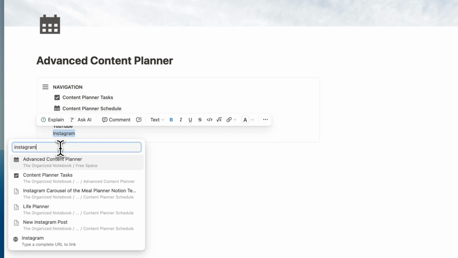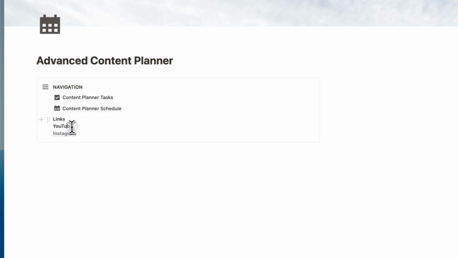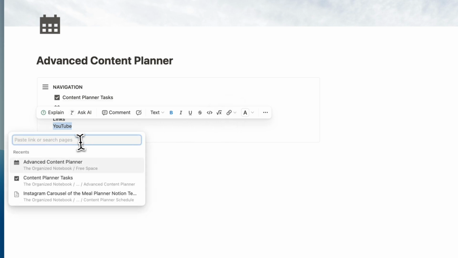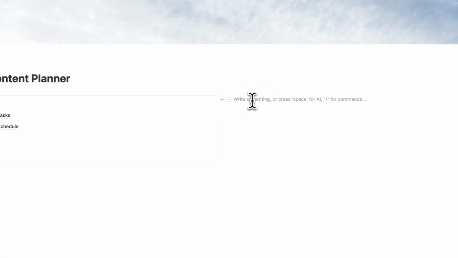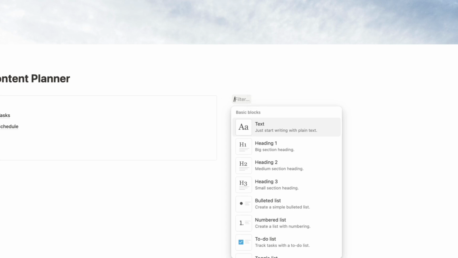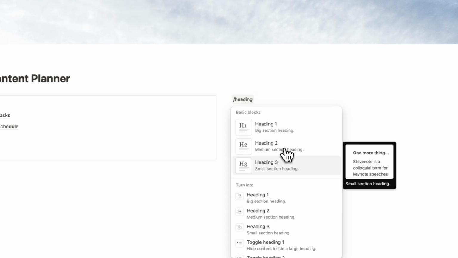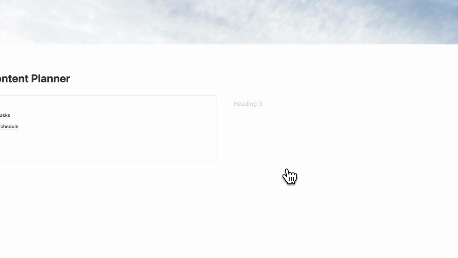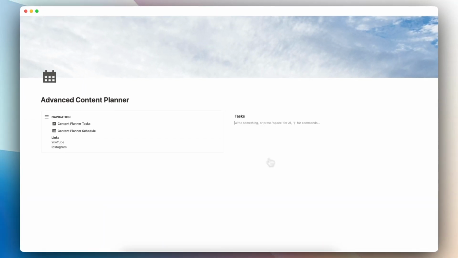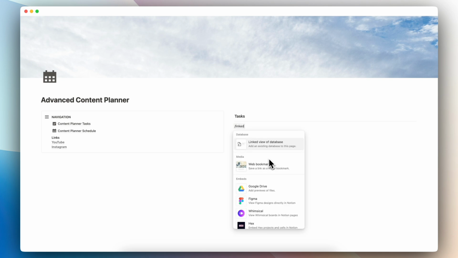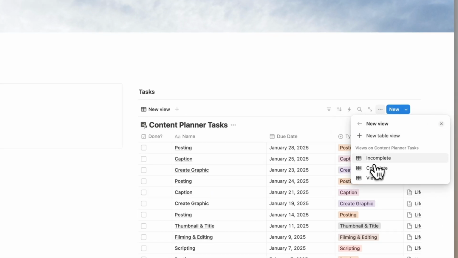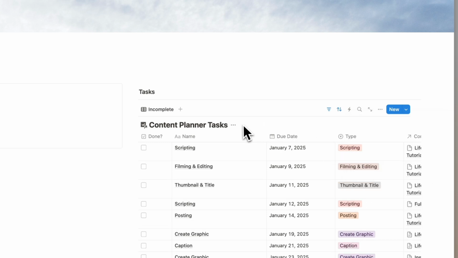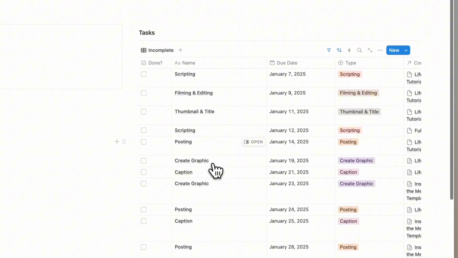So let's say something like this, and this one too. And now on this side, what we can do is add the task list. So I'm going to go ahead and type slash heading 3 and add tasks, slash divider, and then slash linked view of database. And this one is going to be the content planner tasks. And I want to see the incomplete tasks, hide database title.